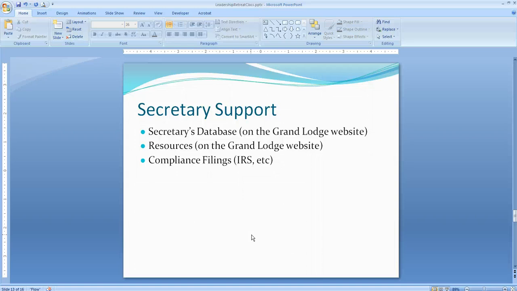There's lots of resources on the Grand Lodge website, lots of forms, both in PDF and Word or native formats. Compliance filings, if you have to do a 990, or if you got a corporation dealing with that, the secretary should become very familiar with that. And we can kind of help you with that if you need be.